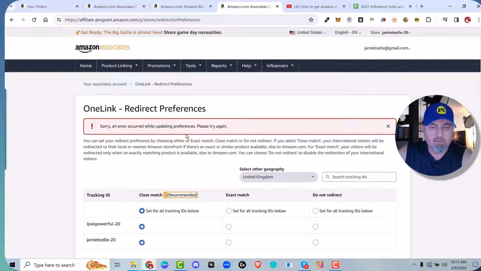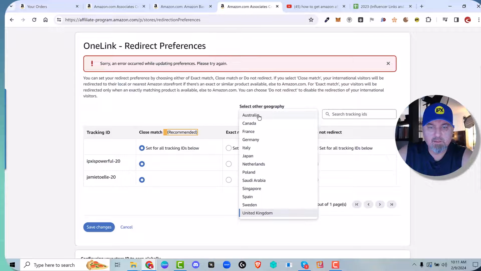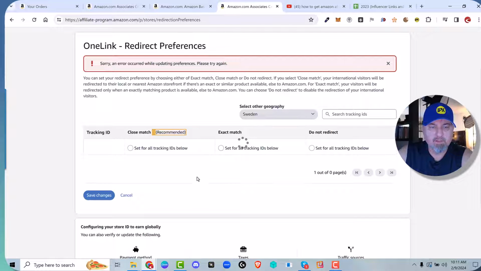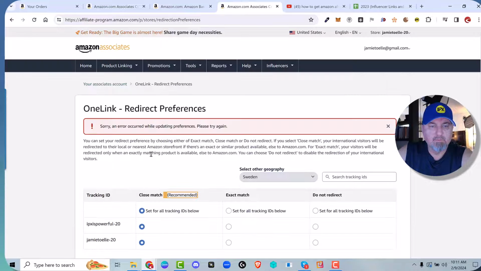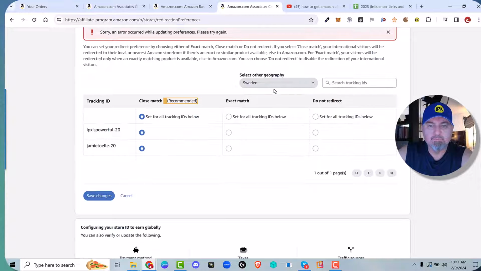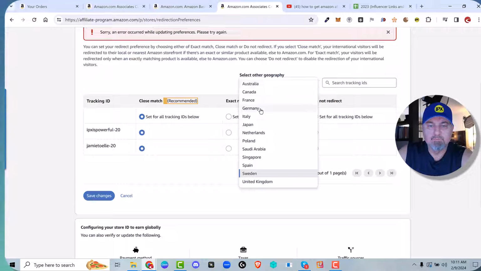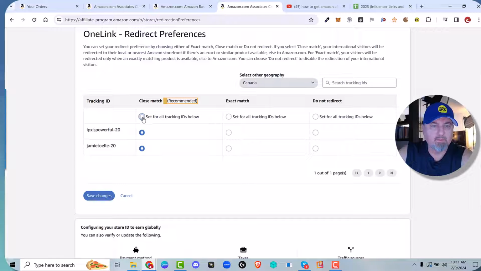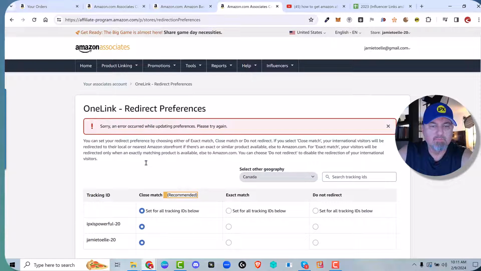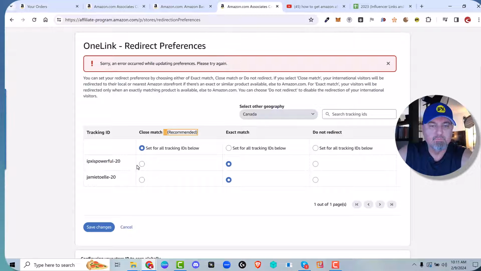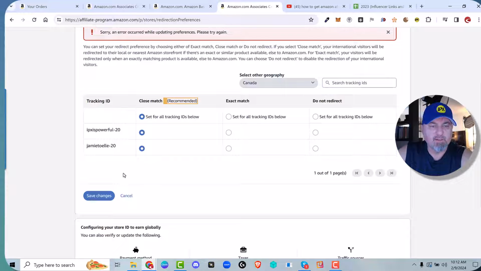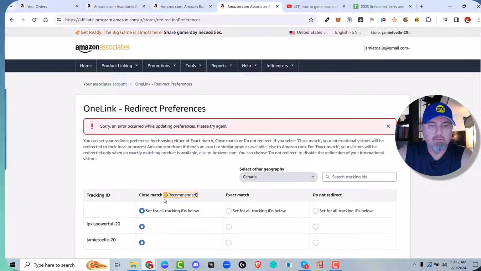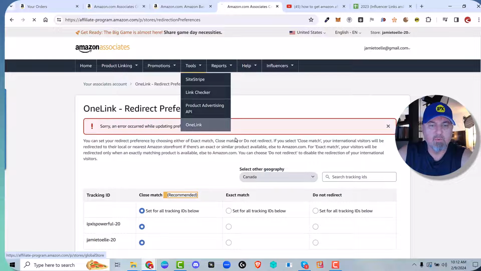And of course, there's an error, which makes no freaking sense. Do I have to do each one of these? Wow, that's pretty annoying. Well, Canada would be the bigger one, right? Well, I think it's already set. Yeah, these are already set, so we don't have to do anything. That's why we're getting the error. Okay, so let's go back to Onelink.